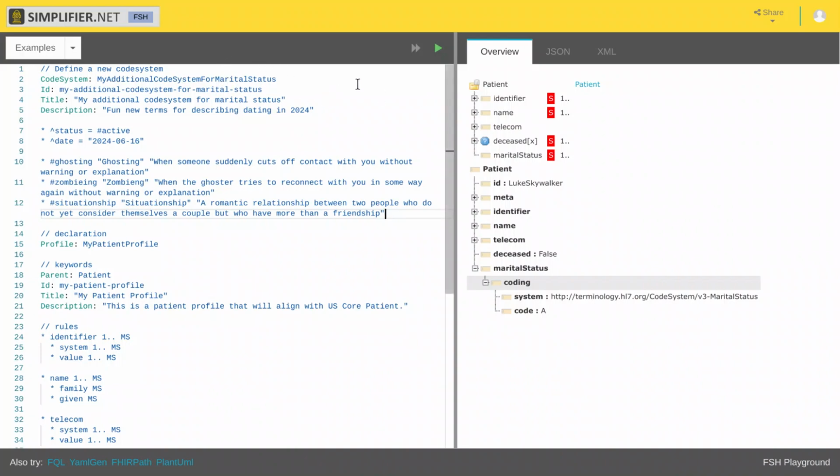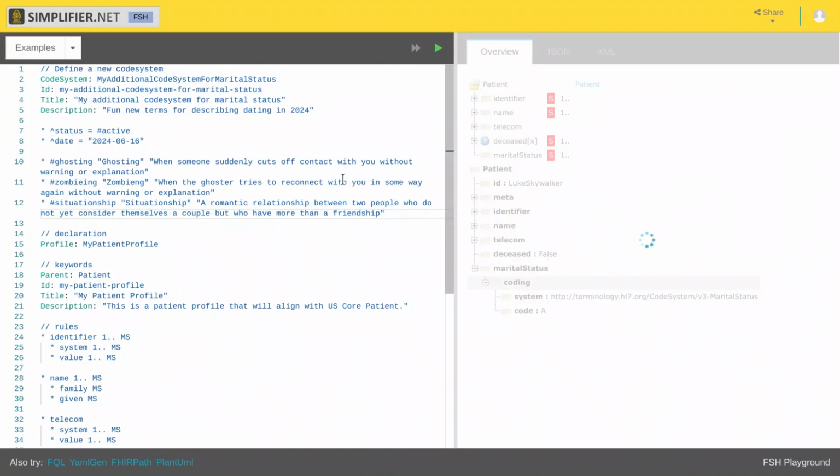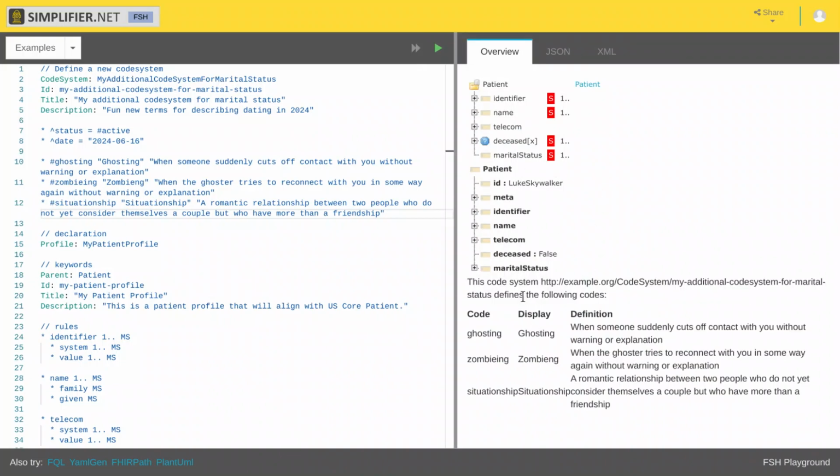Okay, so we have our code system. Let me just double check that works. Okay, there's no erroring out. And then there it is. Here's my code system. Here's the URL for my code system. We have a code, display, and definition. Okay, cool. So now we want to extend it.